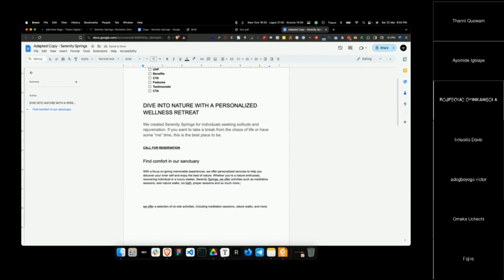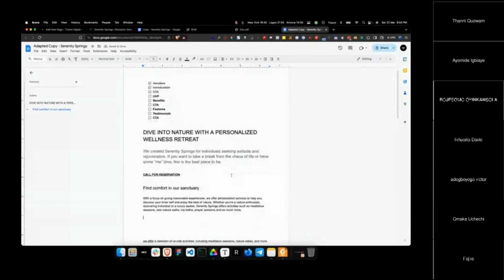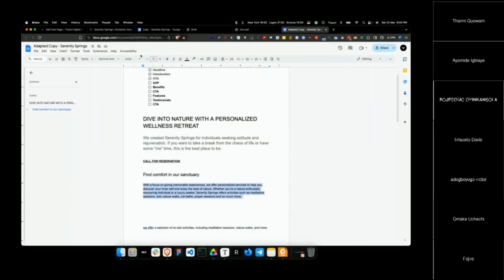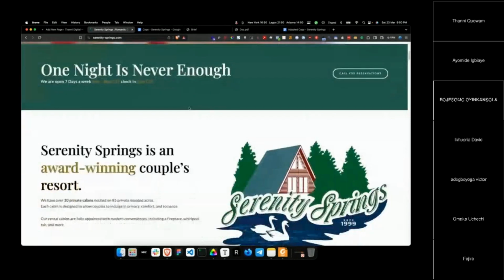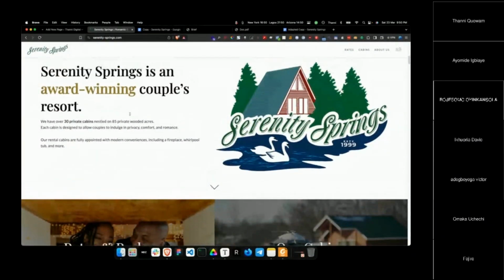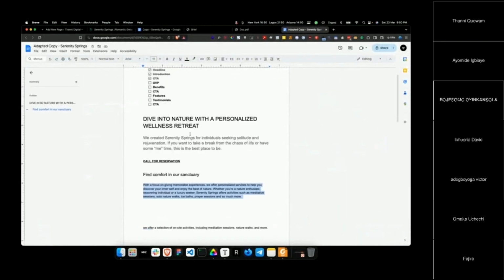You can see Google is correcting us here. We have Serenity Springs offers activities such as meditative sessions, solo nature walks, ice baths, prayer sessions, and so much more. You understand? So that can be just it for this. Find comfort in our sanctuary. So this can be the copy block that's going to come somewhere here. Let's see. It can be here. This headline here is going to be this one. This one right here.